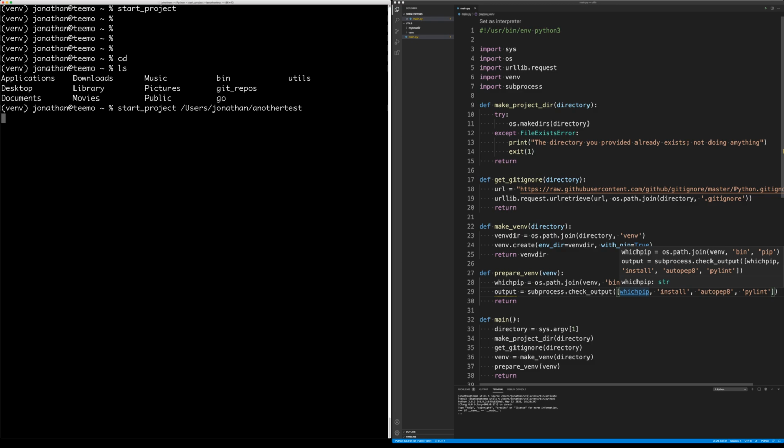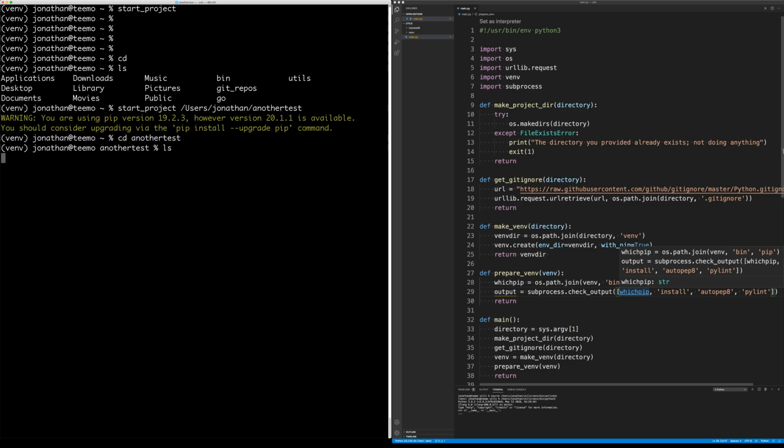Again, and it's going to take a second, and I feel bad making you sit through this because it's a little bit painful, and we're at a half hour already, but this is going to be the last thing, I promise. I think. There we go. We get our warning. Go ahead inside another test, and there we have our virtual environment.